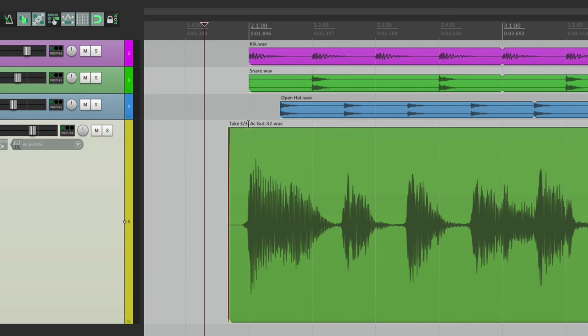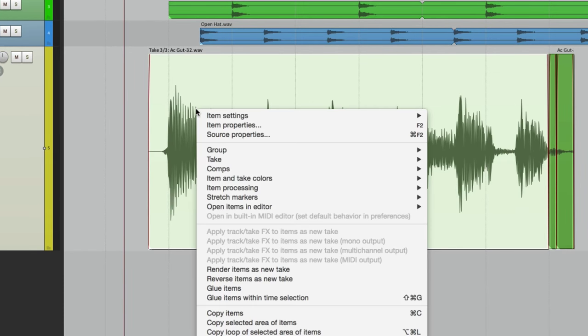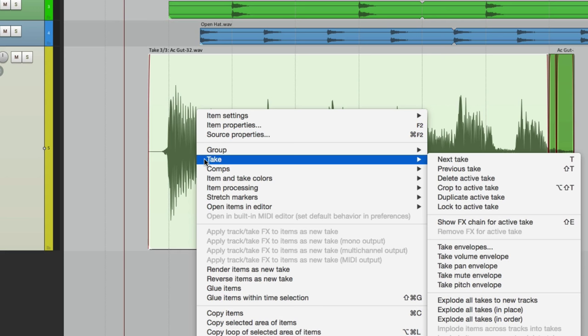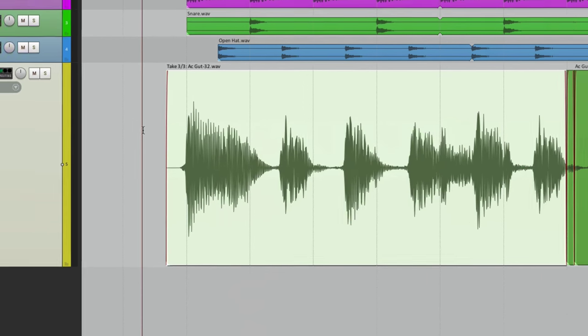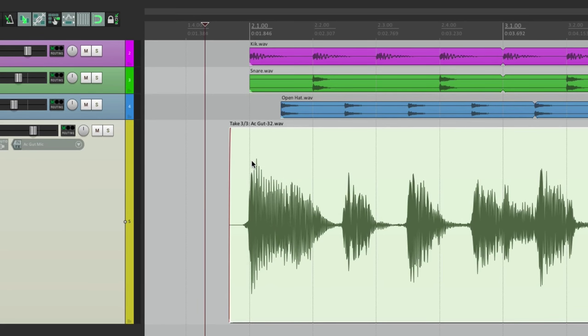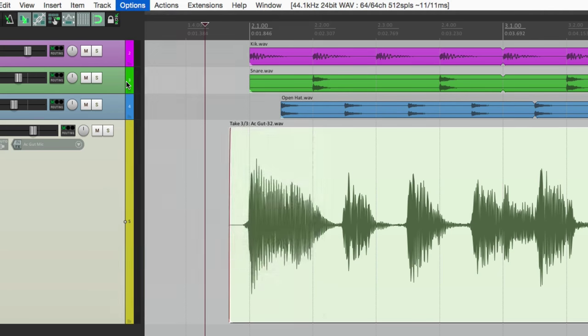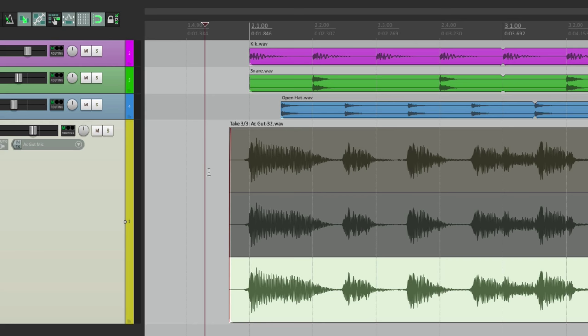This is take 3 of 3, but we can scroll through them by selecting it and right clicking, go to take and choose next take. And we can see there's a keystroke that'll move to the next take. It's the letter T. So we can select this, hit T, goes back to take one, take two, or take three. So we don't have to see the lanes if we don't want to. But let's go back to our lanes. I find it easy to see.